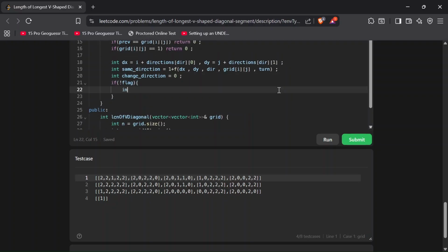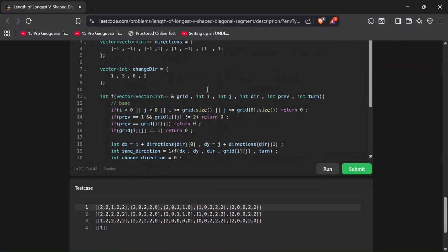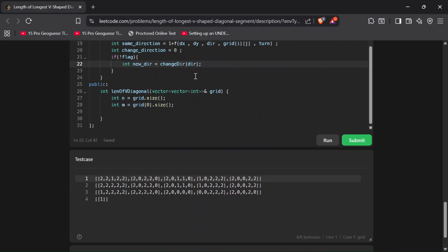Then my new nx will be, before that I need to get my new direction. That is, new direction is nothing but change direction of current direction. Let's say I was moving at 0th direction. Now I change direction, it will become 1, and new direction will be set to 1, like this.